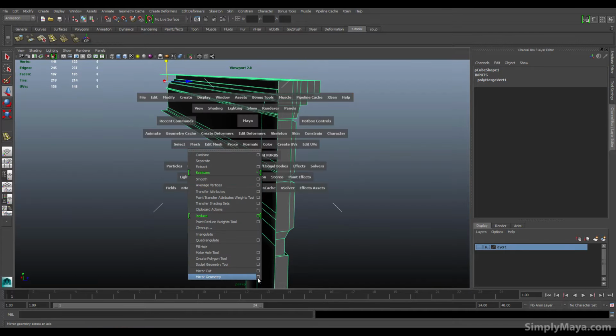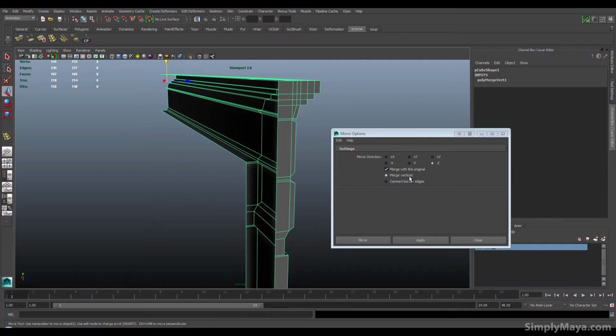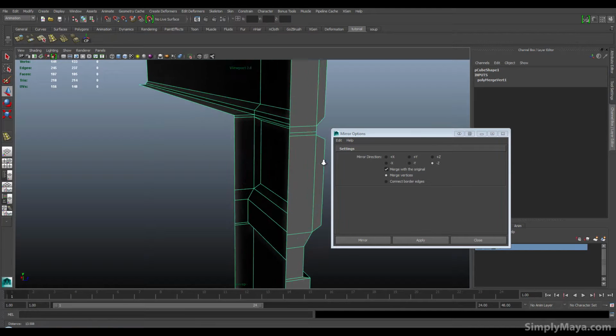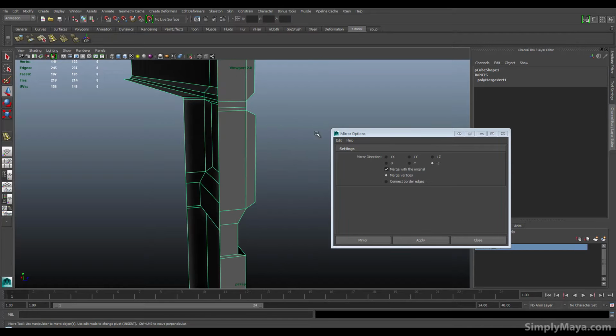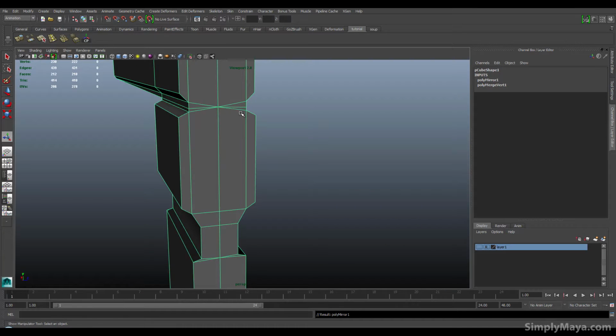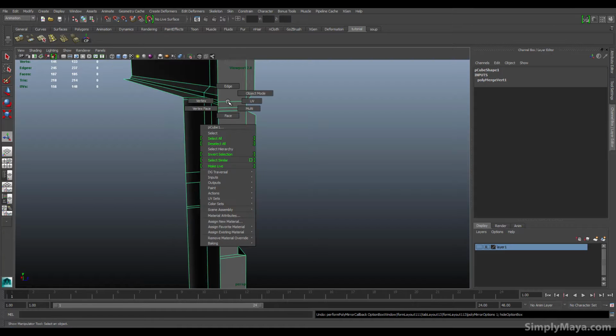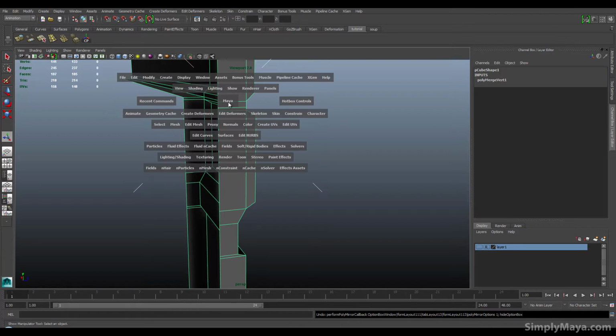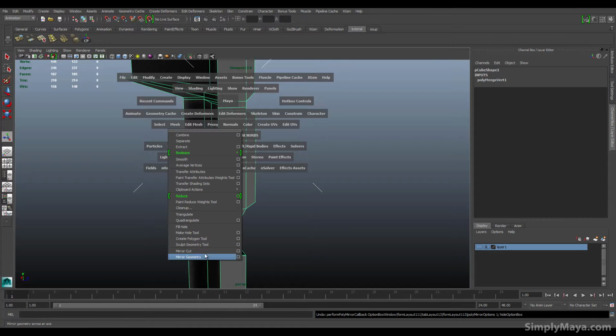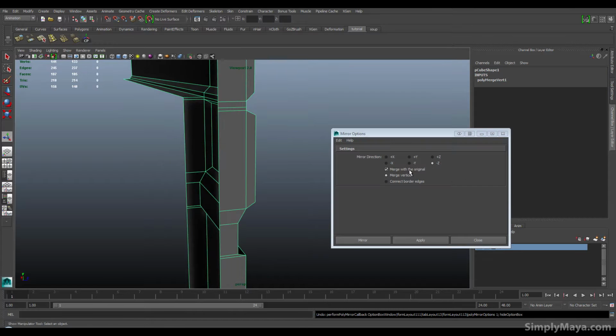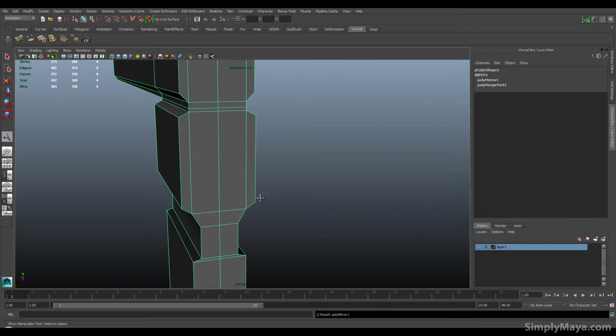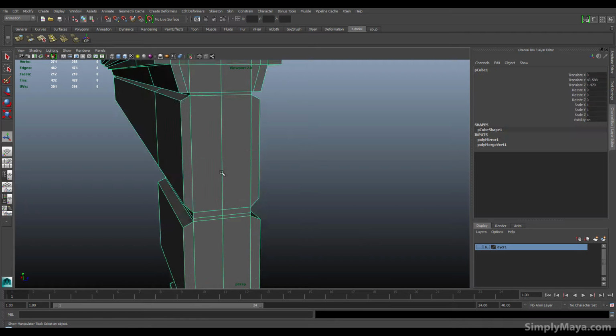So mesh, mirror geometry, and it's got the merge vertices ticked here, which automatically merges verts. These are obviously too close for its tolerance, so let's just try this once more, and it's merged them. So we can't have that. Actually, we're going to have to go to mirror geometry like so, and we're going to have to untick merge with original. Okay, so now it's created the correct geometry for us.